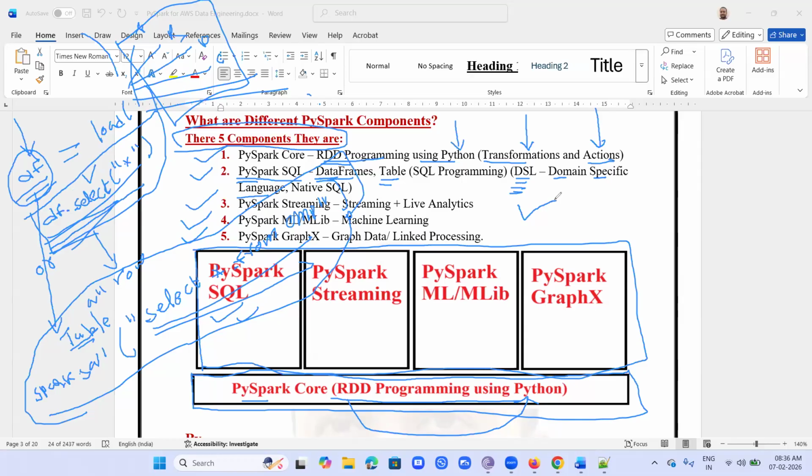Let's say I want to write a condition. How do we use select, where sal greater than some value? Similarly, they gave a where function. For group by, they gave a group by function. For order by, an order by function. For distinct, a distinct function. For every purpose, they gave predefined functions as part of DSL for PySpark SQL.